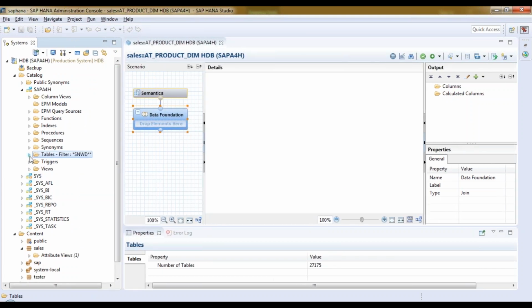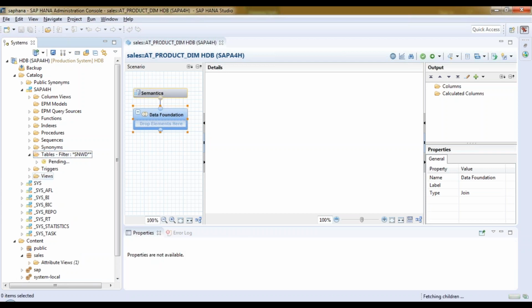Yeah, that's all. I just expand it so I can see my database tables having SNWD in them. I will be using my product table and my business partner table to define a join between these two. So let's just check it out. It's taking a little bit of time to pull the information from my DB.